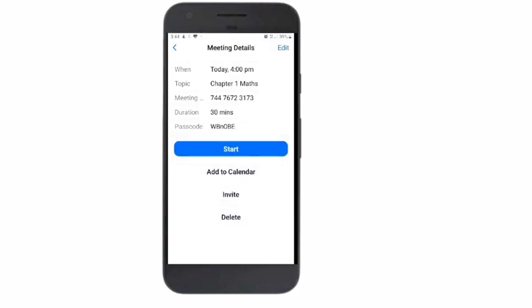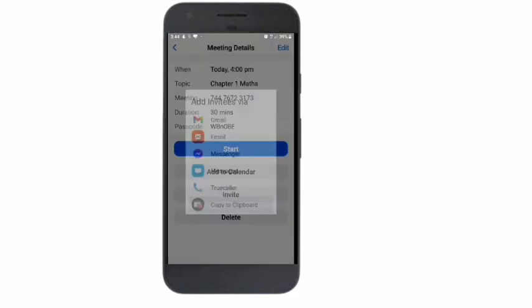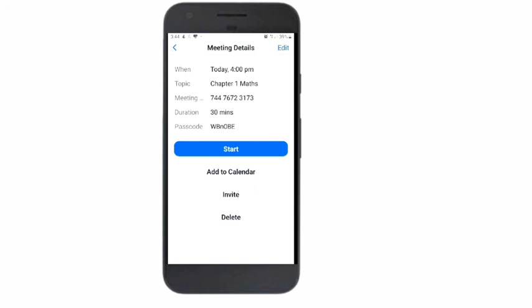Now from here, invite will go, copy to clipboard, wherever you want to share this meeting link. Then you can go to GC, meaning Google Classroom, you can send this link, or in WhatsApp also you can share the link with your students.